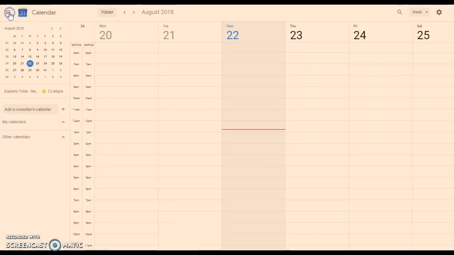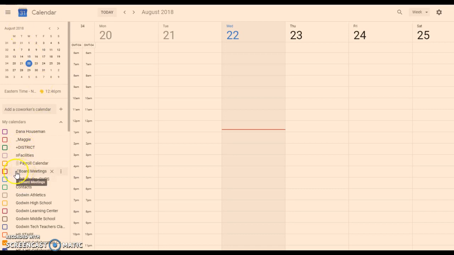So I'll get back out of settings here, and you'll see that board calendars is now just below the payroll calendar with its funky little symbol here. So that's all you have to do to rename a calendar. It does not impact other users. It only impacts your calendar.